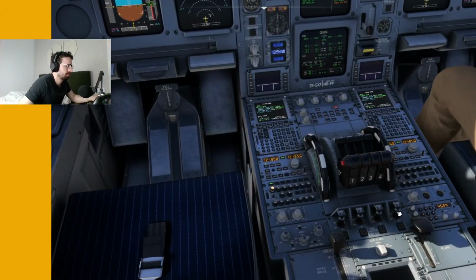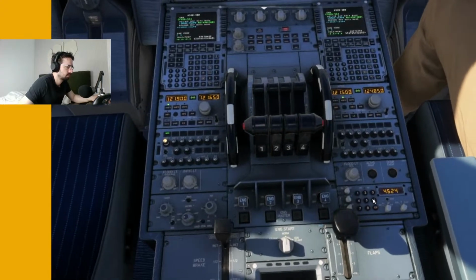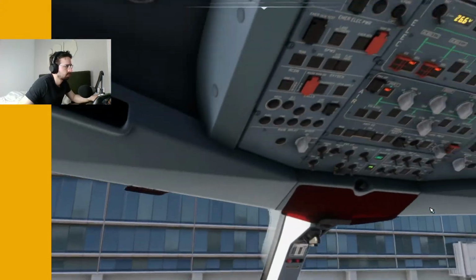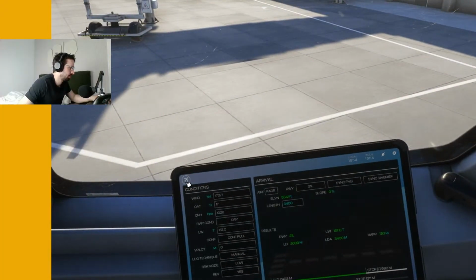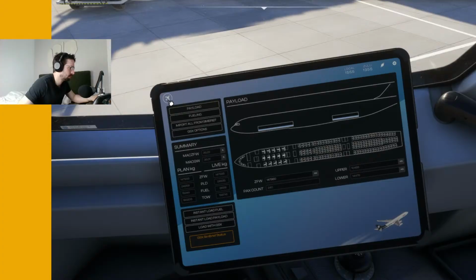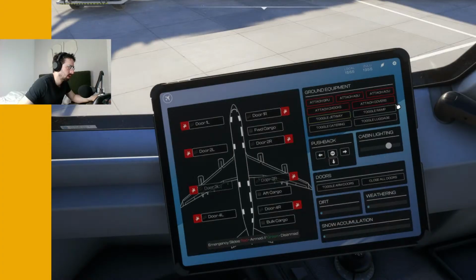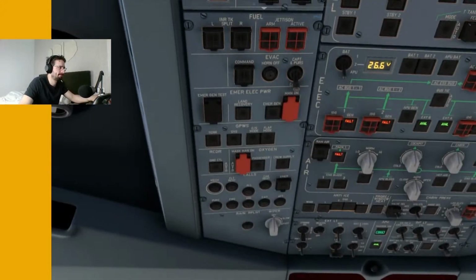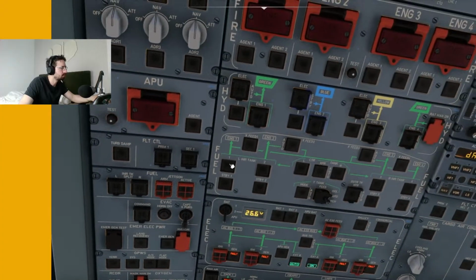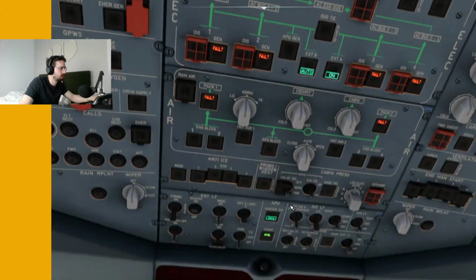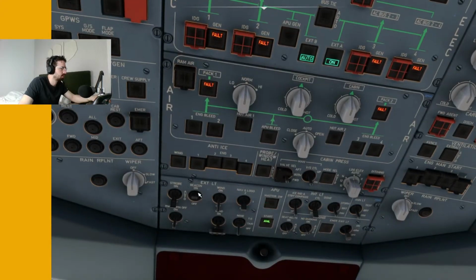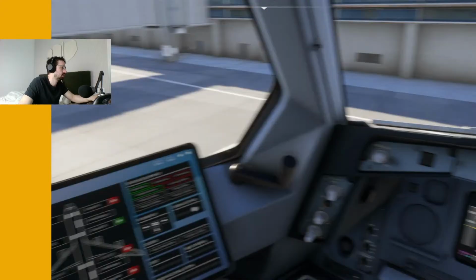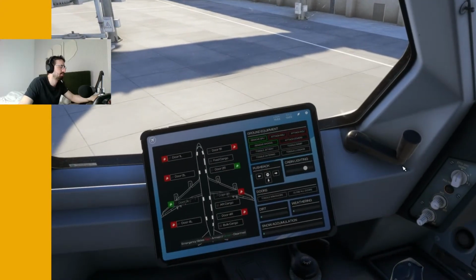Okay, engine off. Great. Okay, chocks and GPU. Let's wait for the jetway, otherwise we're going to trigger these lights. GPU off. Beacon light off. Seatbelts off. Okay, disarming doors.